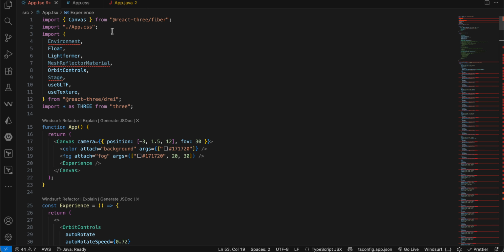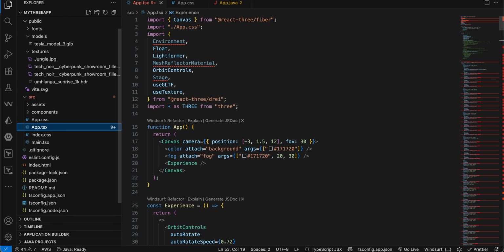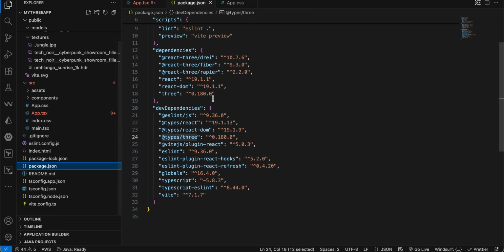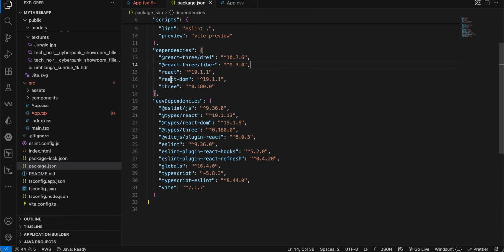Here I have created a React.js application using Vite, but you can use whatever framework you feel like. Inside package.json I have added a few dependencies. First one is React Three Drei, next one is React Three Fiber. You don't require React Rapier, so I'll just remove this. Then you require Three.js as the dependency, and I'm using TypeScript, so I'm using @types/three as well.